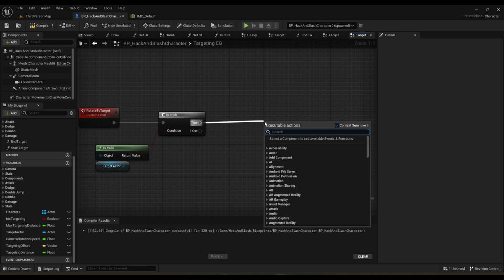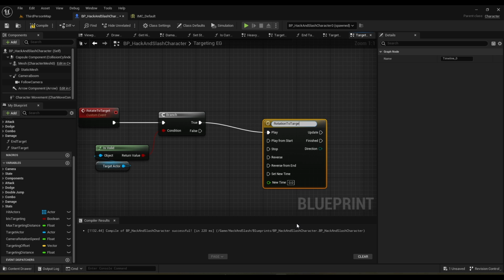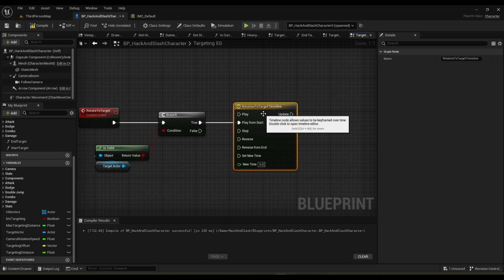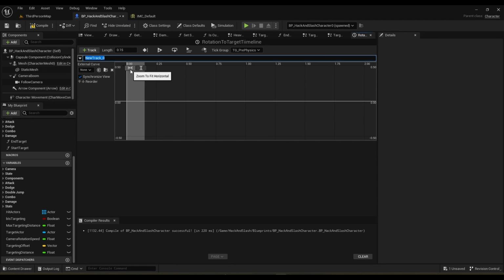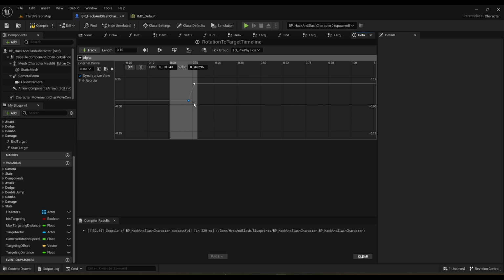Right here, we're going to make a timeline. So let's make a new timeline. Call this rotation target timeline, and we should play from start. Right here in our length, maybe 0.15 might be a good number. Add a float track. Call this alpha. Let's make two points. Start at 0, 0, and then we should end at 0.15, and our value should be 1.